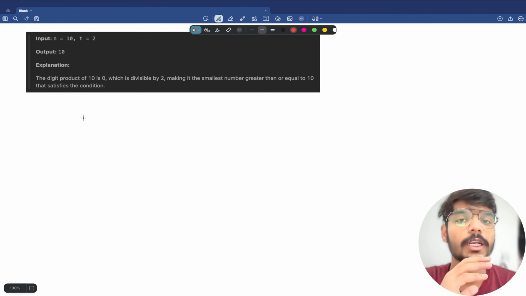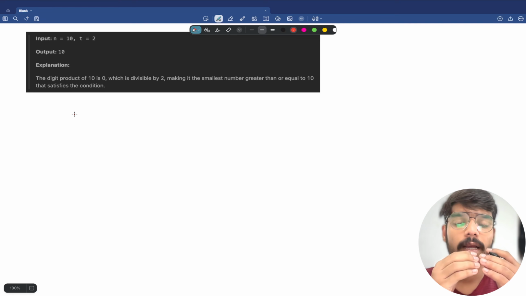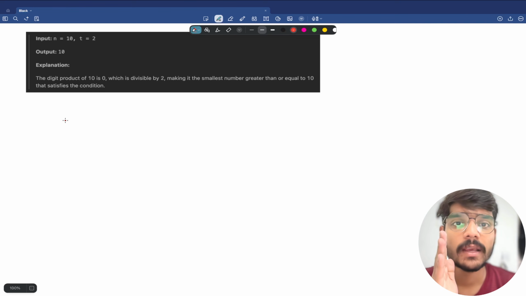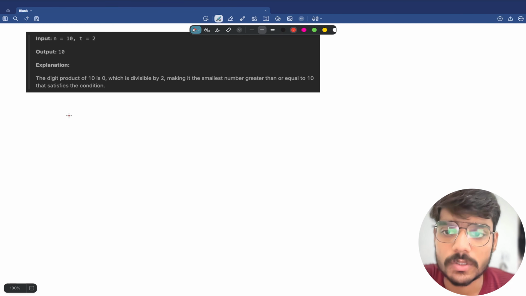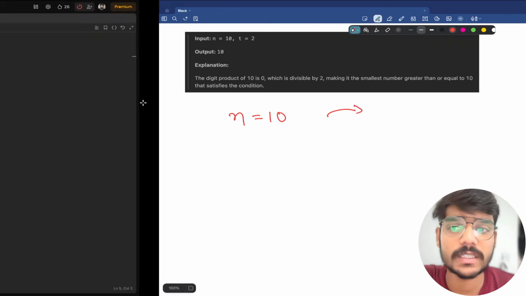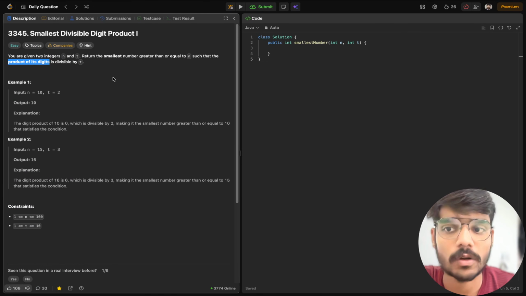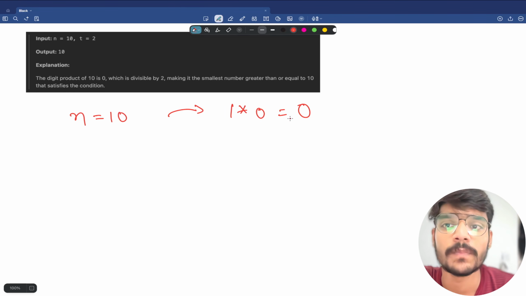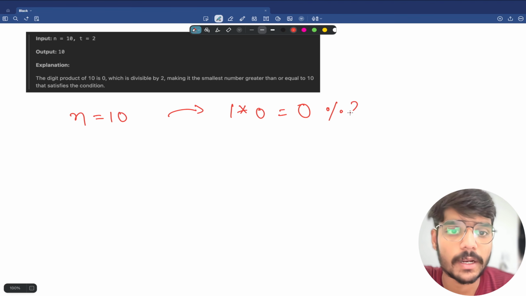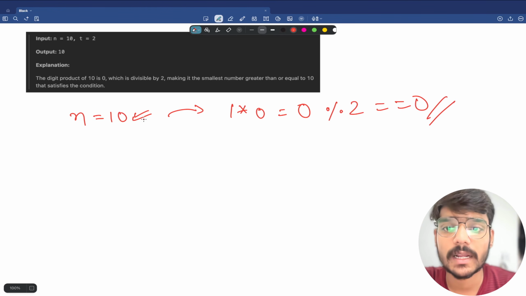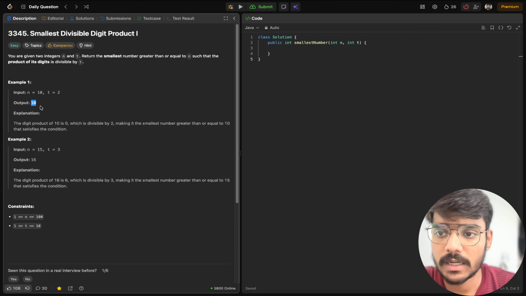So what do we need to do? We need to check whether the product of the digits of n is divisible by t, which is 2 here. That should be the smallest number, greater than or equal to n. The current n is 10. So what is the product of its digits? The product is 1 into 0 equal to 0. Is 0 divisible by 2? Equal to 0 means it is divisible. So 10 is the right answer.